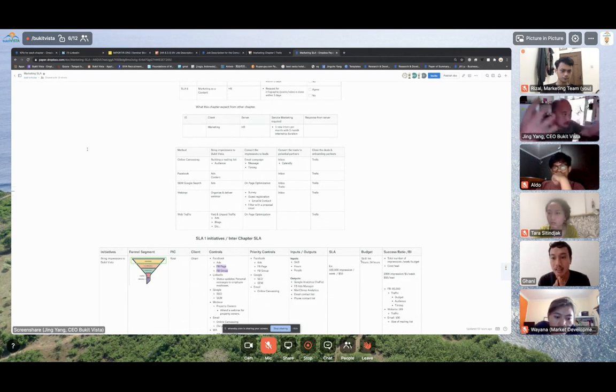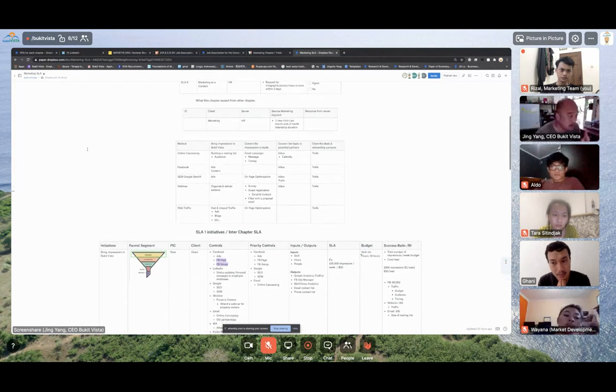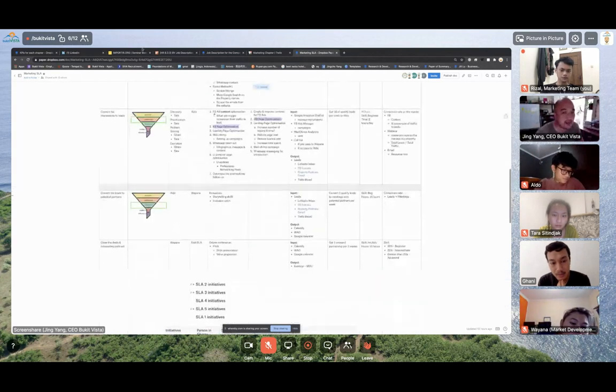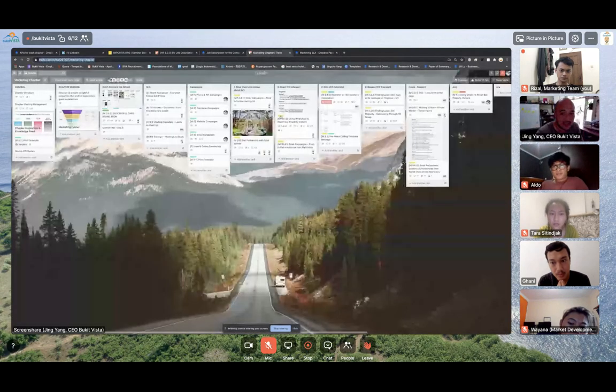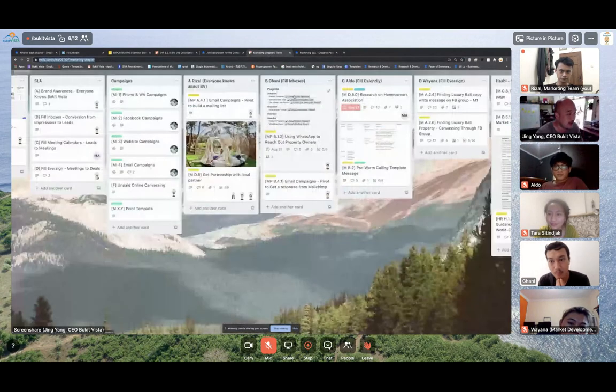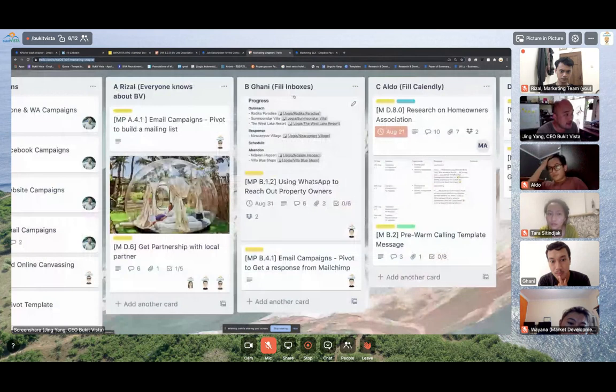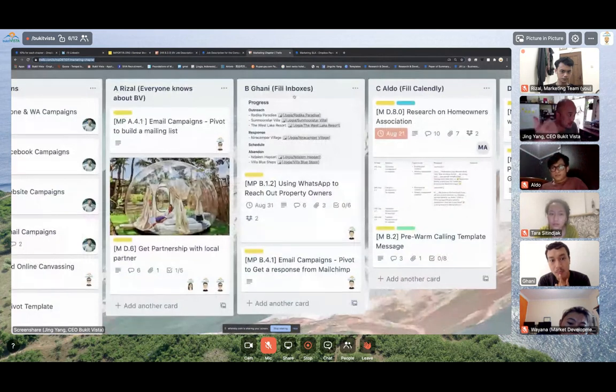Okay, all right. Gani, I think you got the main strokes of it, but there's some details I need to clarify. So let's simplify this. Your output is very simple. Your output is to fill inboxes. The inboxes on Facebook Messenger, on Gmail, on Trello, wherever we receive leads, need to stay full. That's it. Your job is to fill inboxes.